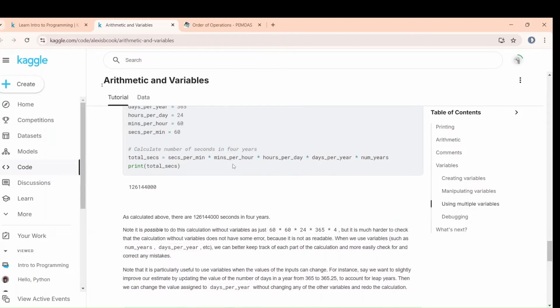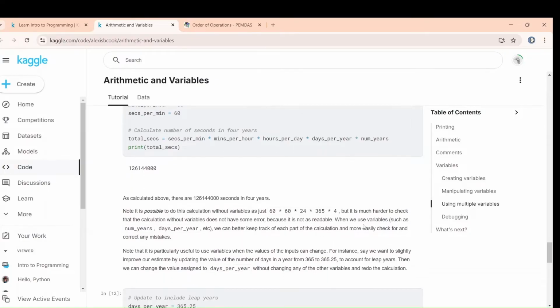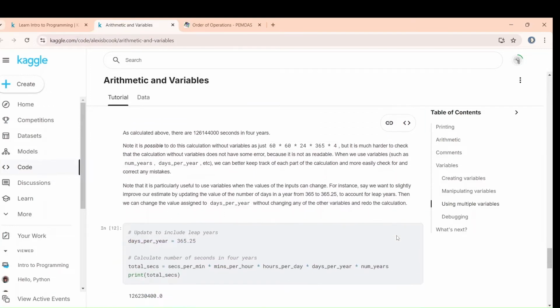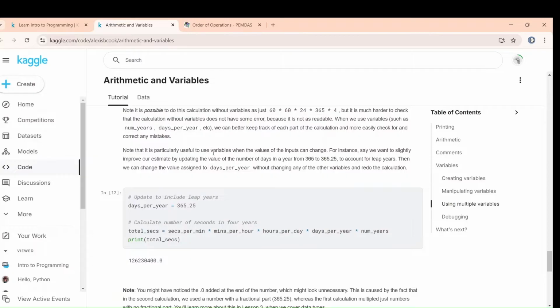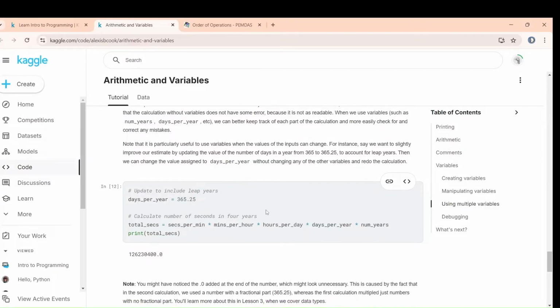But don't you think that this is much more readable? Seconds per minute, minutes per hour, hours per day, days per year, number of years. You can understand now what you are exactly doing. But here it's a bit vague, so using variables increases the readability as well. Now when we use variables, we can keep better track of each part of the calculation. Note that it is particularly useful to use variables when the values of the inputs can change. Obviously, it can change also. I told you that you can assign anything to any variable.